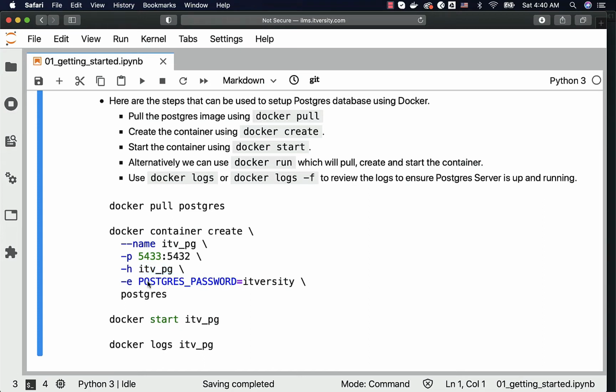Then when it comes to Postgres, there is a Postgres super user and we have to specify the password for that. This is how you can specify the password. The password should be a bit complicated. It should not be ITversity like this, but for the demo purpose, I'll be creating the container with this password. Make sure you use a complicated password so that no one can hack into your database and start using it for unwanted purposes.